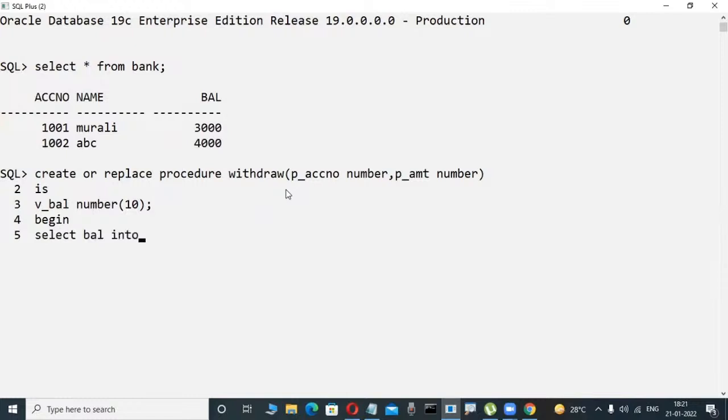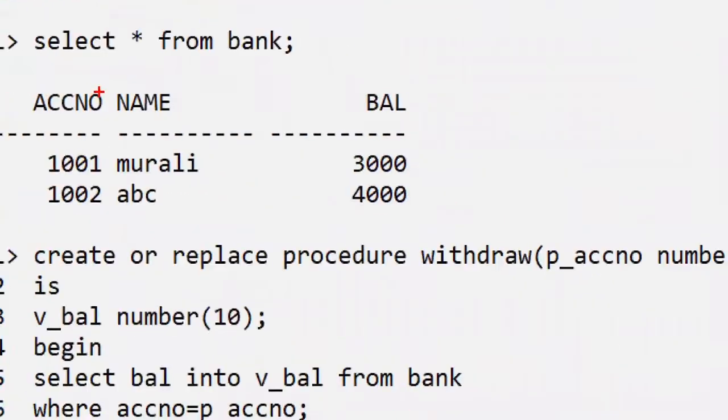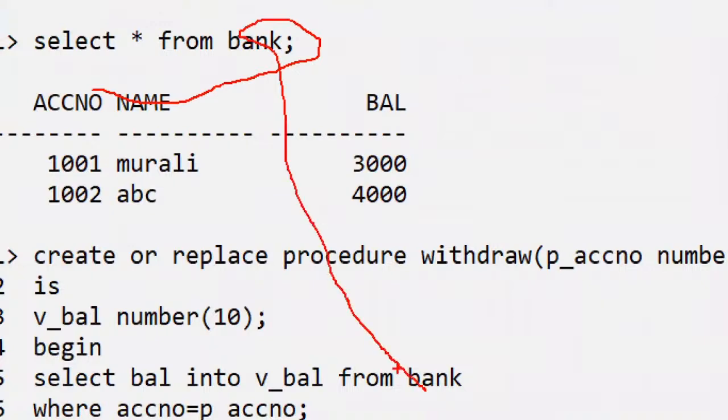Here, into v_balance, something is there from the bank. These are all things you may not have an idea about, but observe it logically here, where account number is equal to something. Okay, fine, these are all very easy actually. Suppose a bank table is there. In this table format, your transactions are stored. I'm using this table in this PL/SQL code.